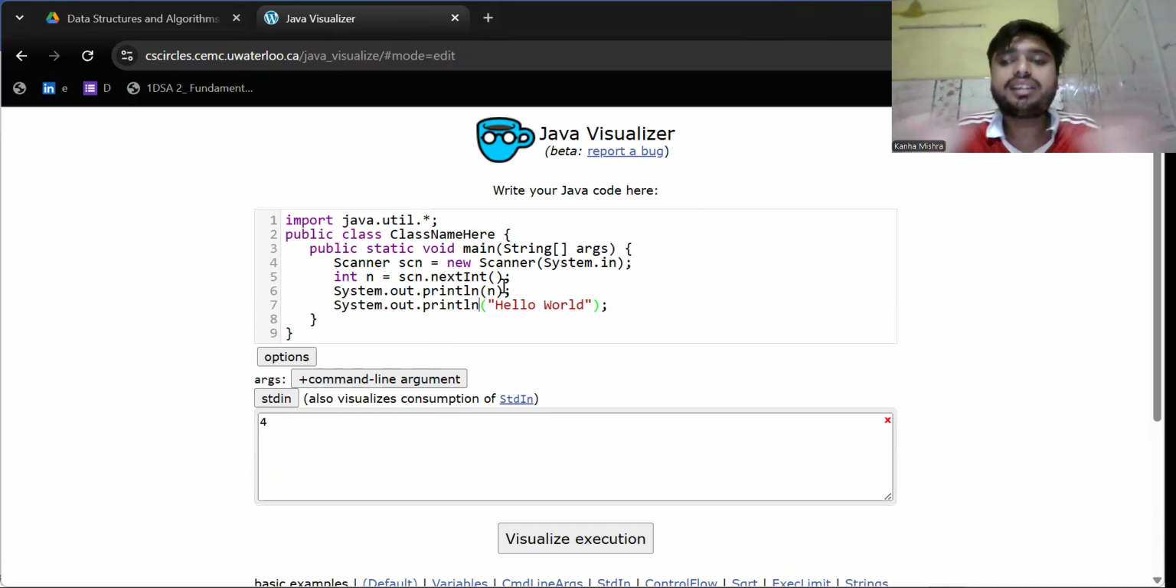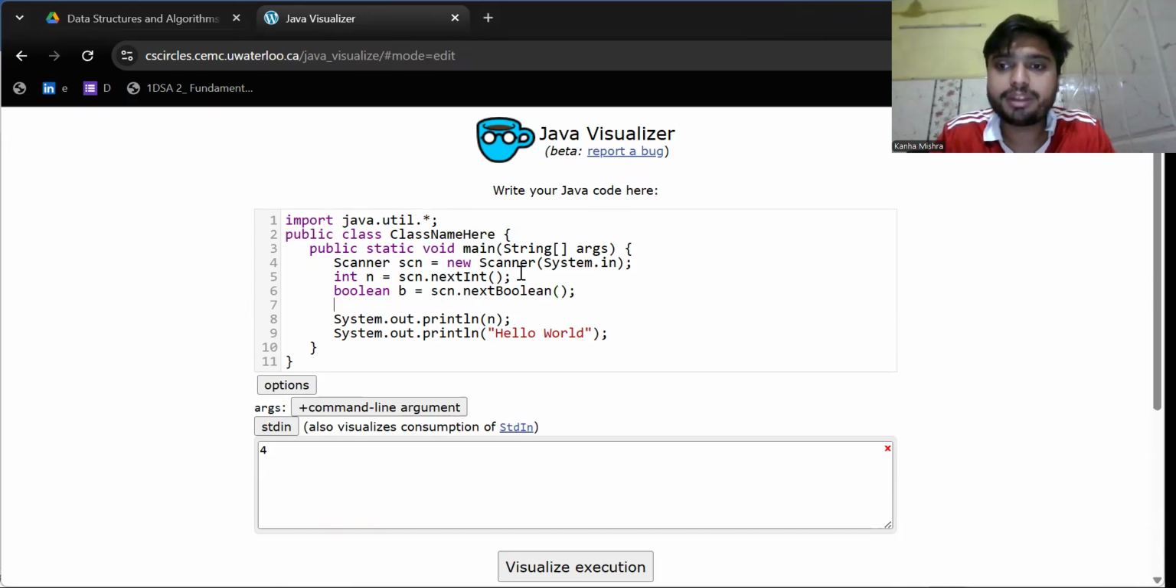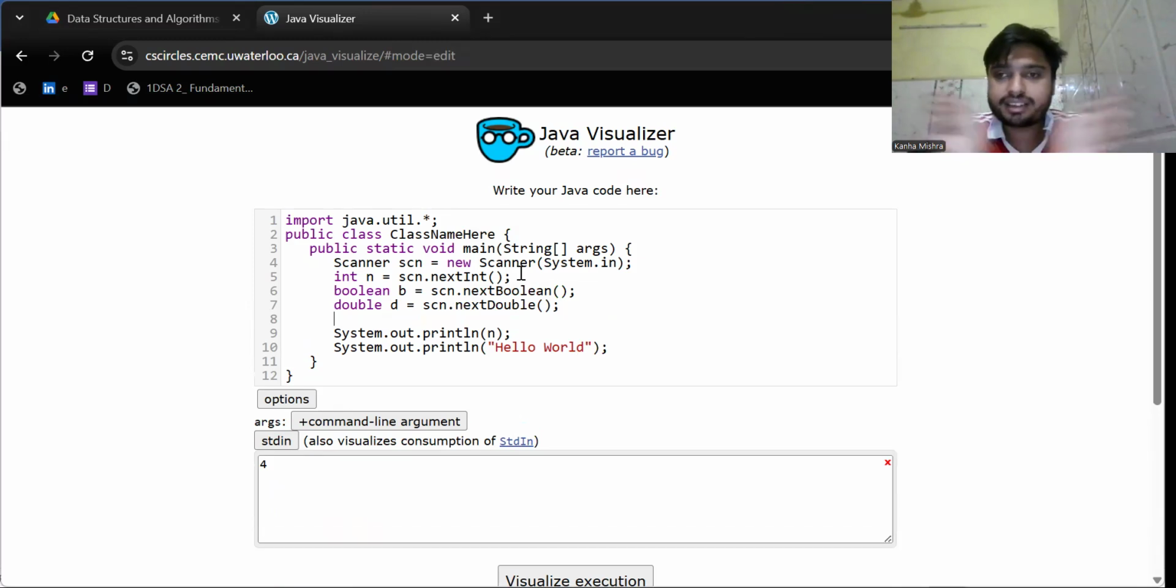Okay, this is done. If you want to take a Boolean input, a true or false value, so boolean b is equal to scn dot nextBoolean. If you want to take a double input, which is a decimal input, scn dot nextDouble. If you want to take a string input, like several characters embedded within double quotes, String s is equal to scn dot next. If you want to take any other input, I think that is enough you need to know for now.